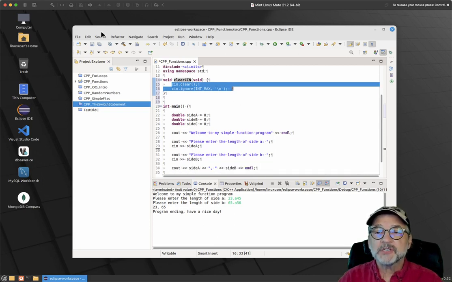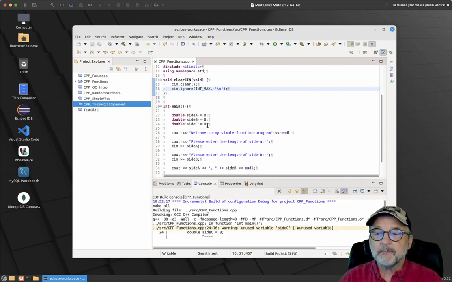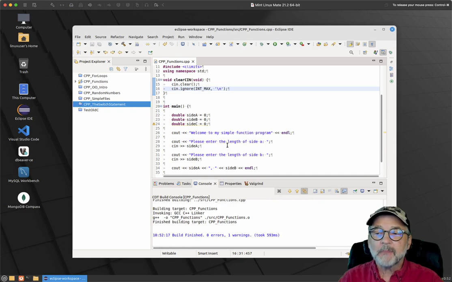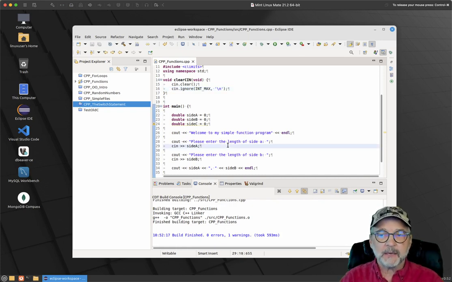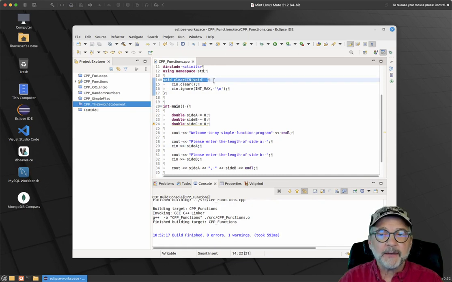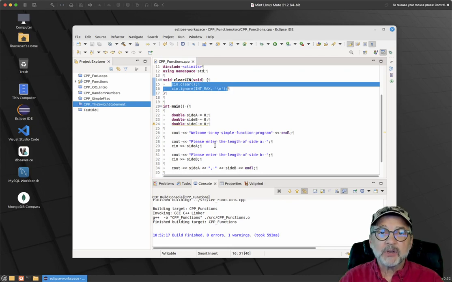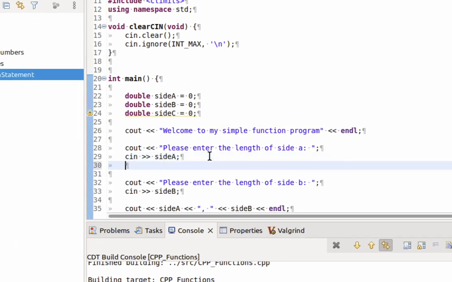Now I put that function in there, and if I save and build it, it builds just fine, but the problem is that I'm not executing that code yet. So this is called the function definition header line, and this is the function body. But now we have to call the function. So to call the function, you simply say clear kin, and you send it any arguments in parentheses. In this case, we're going to leave it blank, and that means we're not going to send any data. Now you can't put the word void in there like you did in the definition of the function.